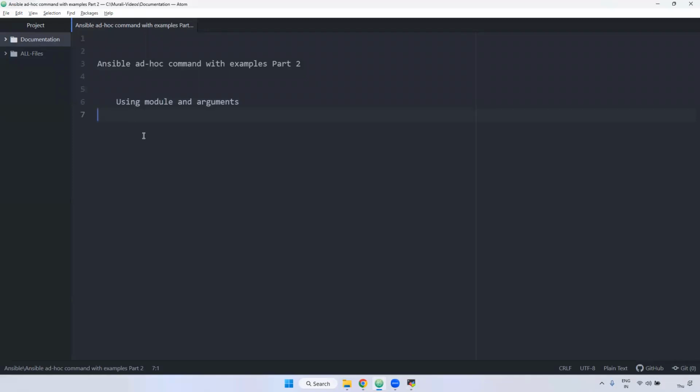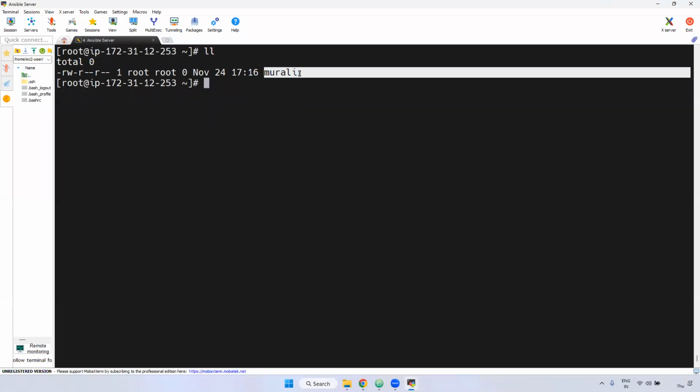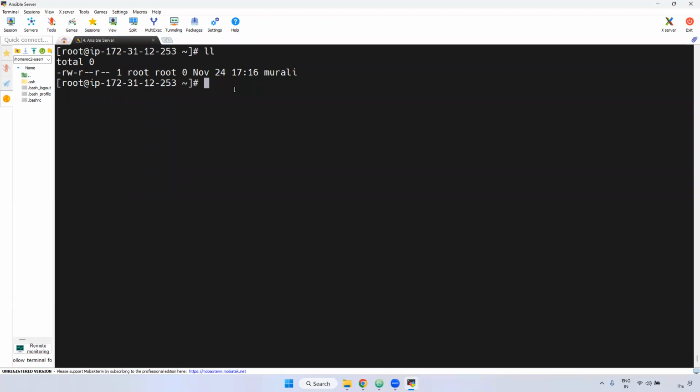Usually, if you want to copy, for example, I have created one file, Murali file. I want to copy this file to the OPT directory. Basically, we will use the cp command to copy from one location to another. Same thing, using an ad-hoc command, we can copy this file to the OPT directory.